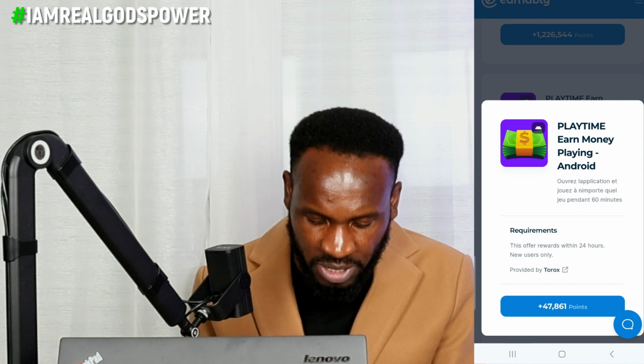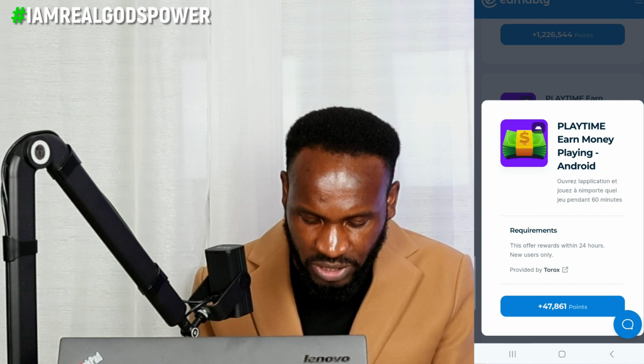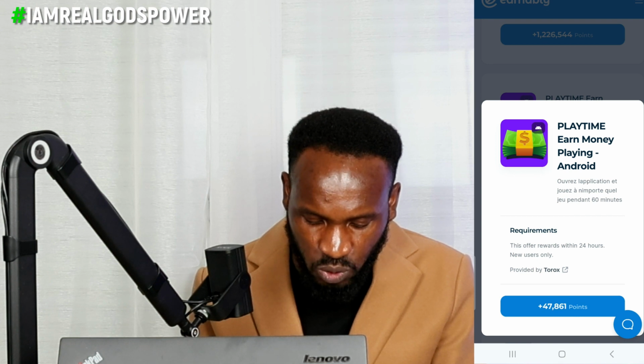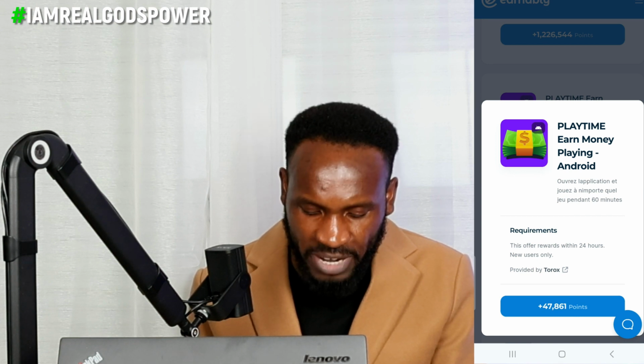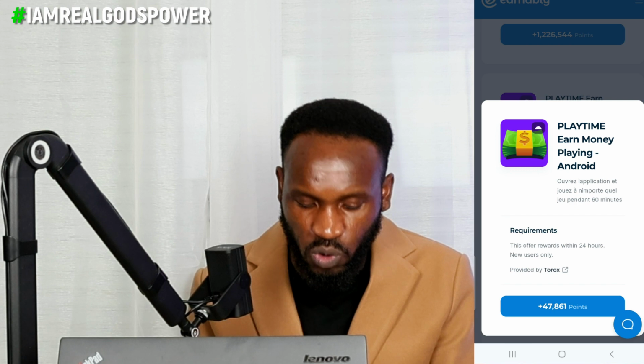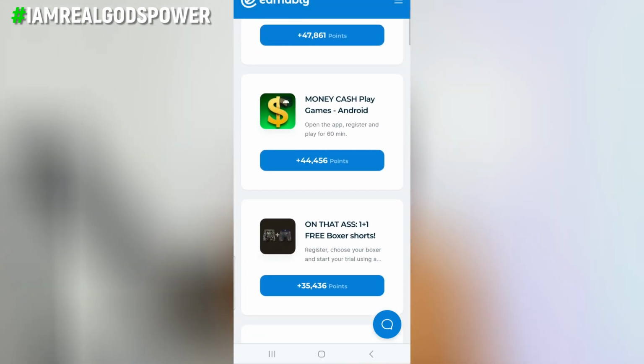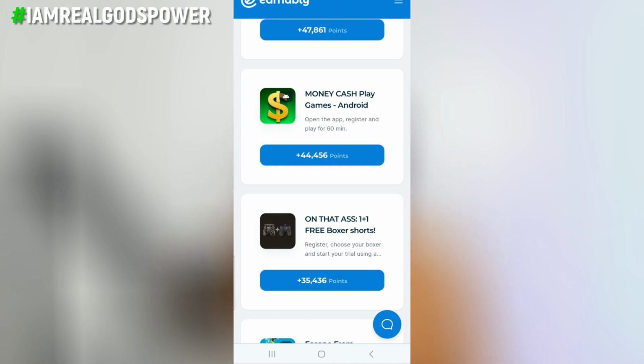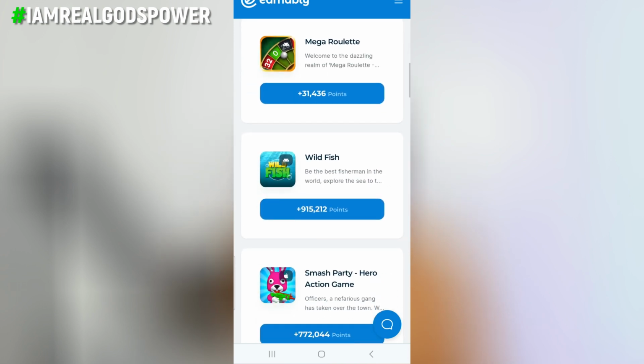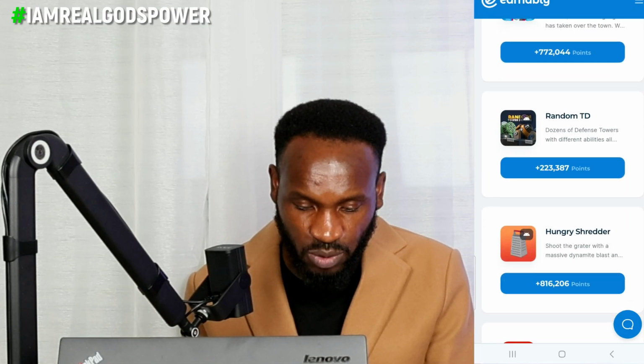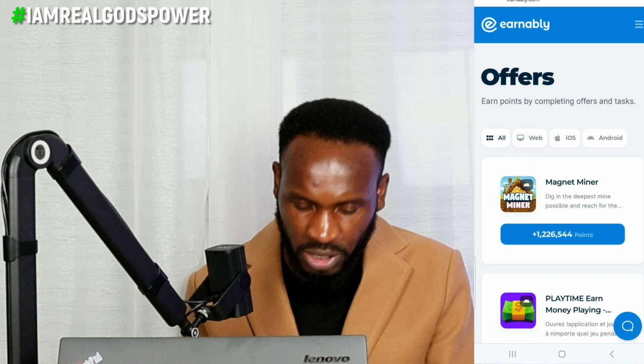The requirement is that this offer will reward within 24 hours, for new users only, provided by Toro. All we need to do is go and download this application, and the more we use this application, the more we are going to earn money. So it keeps on going like that. You can see other games that you can download and start using to make money online.